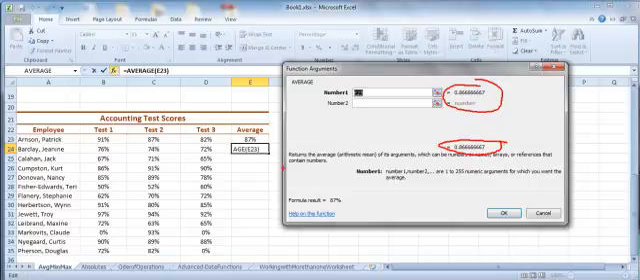Okay, so what we want to do is look at what the function does. It actually tells you here. It says it returns the average of arithmetic, which can be numbers, names, arrays, or references that contain numbers. Okay, and it gives you the result. What you want to do is actually, you can key in. You never want to key the numbers. Remember I mentioned that, never key the actual numbers. You don't want to even key the cells. You want to actually point to them.